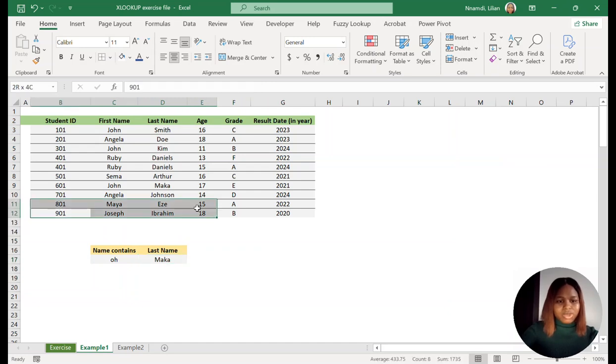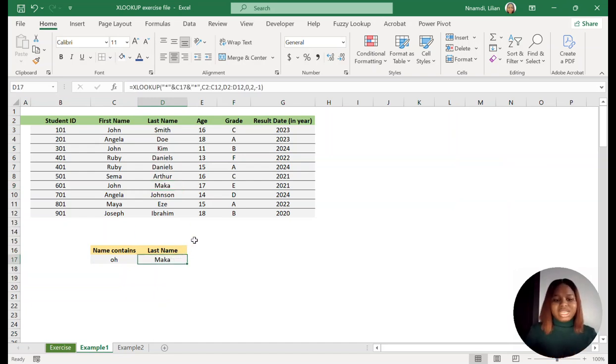And why is that? Because XLOOKUP now searches from the end of the table and then it goes up. And this is the first match that it finds that has OH contained in the first name. And then it returns the last name, which is Marker in this case. So this speaks to the flexibility of XLOOKUP, where you can set the search mode, you can set the match mode, and also the error message as well.